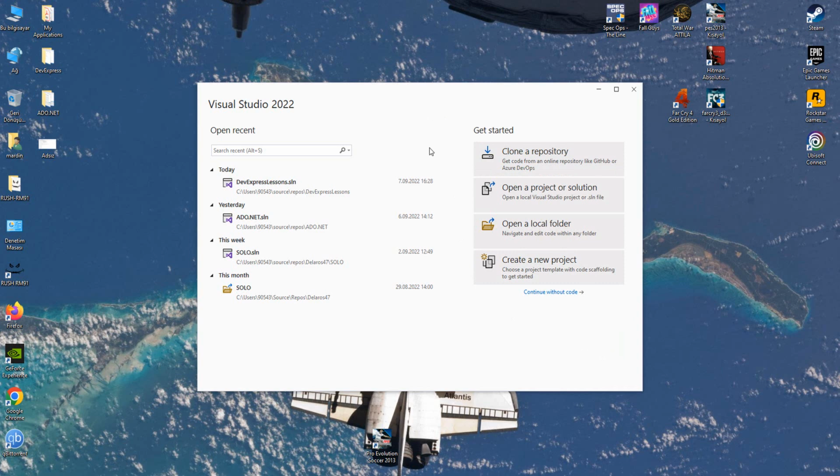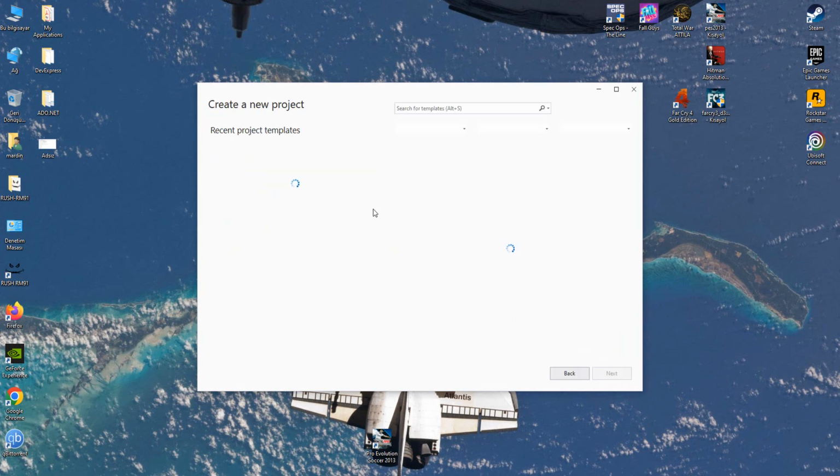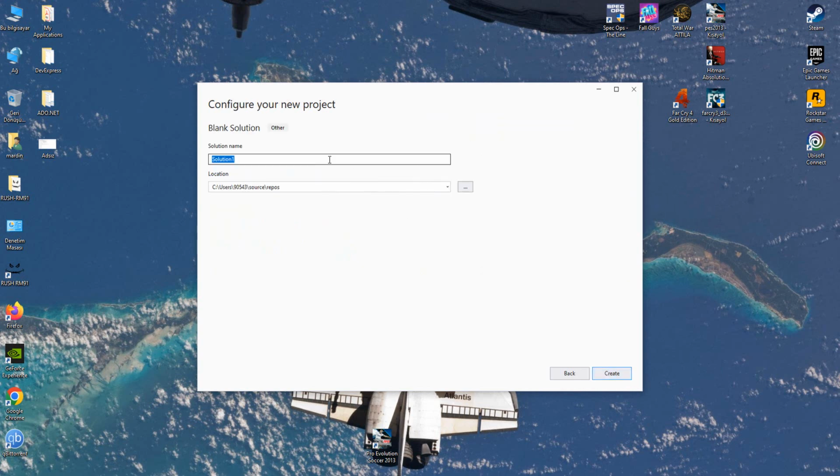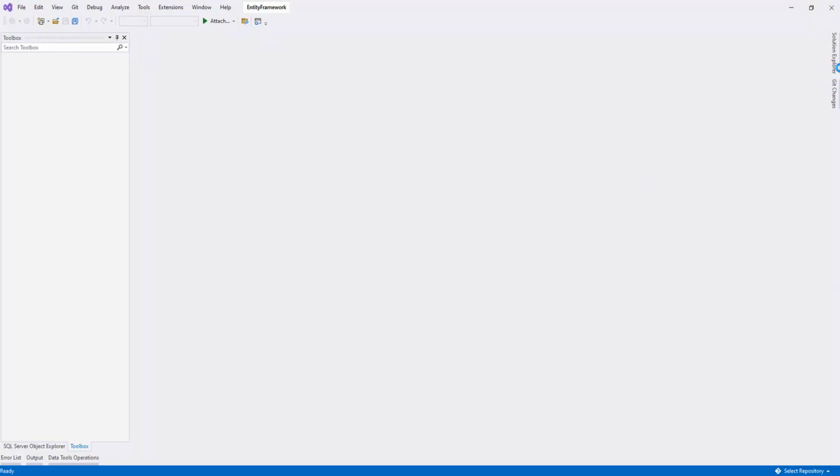Now first go and create a new blank solution. Say create a new project, and then from here I choose the blank solution. I say next. Now I name our blank solution Entity Framework. Do not put a space. Say create.